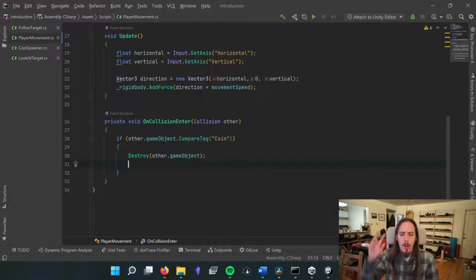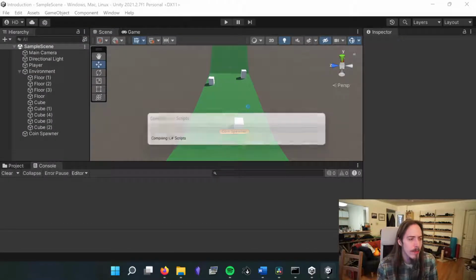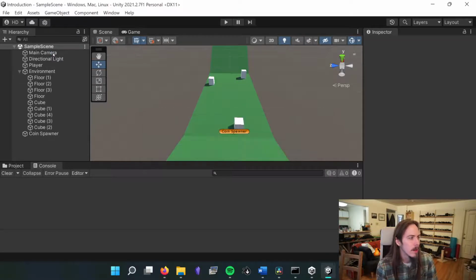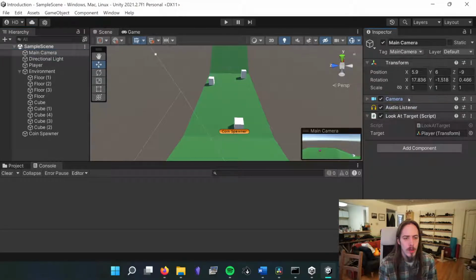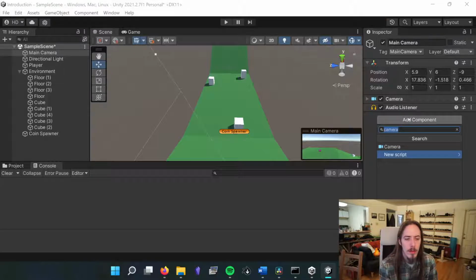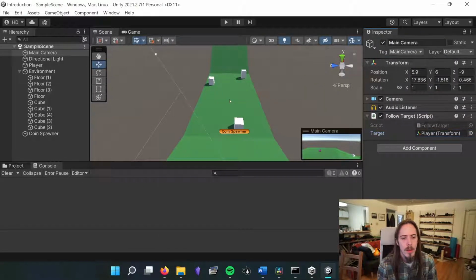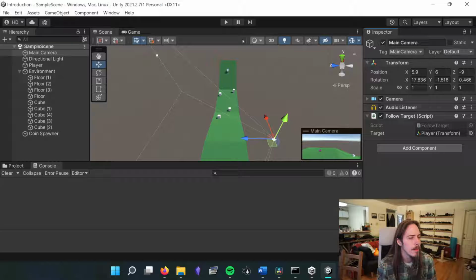Except my player hit the coin and then bounced off of the coin, and then the coin went away. And that's because a collision actually happened. We didn't just go through it invisibly. First, let me change my camera follow to be the actual follow target script. I want to follow the player. Just to make life easier.